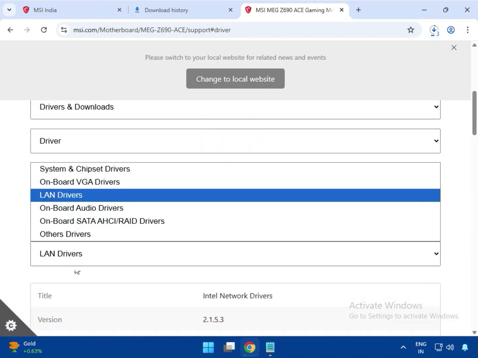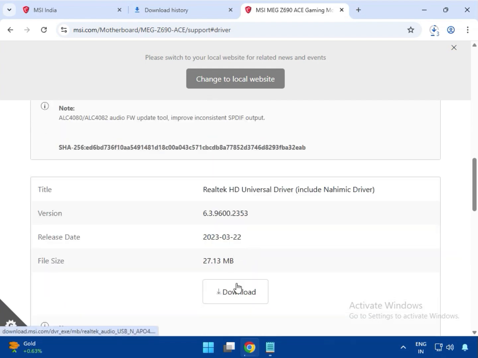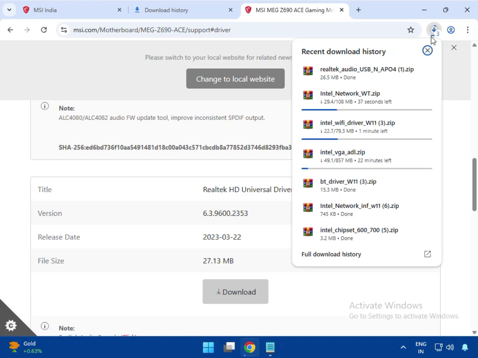After that, select the audio driver, and same, download this one, universal, and you can see it has started downloading. So it is completed. Then I will show you how to install.